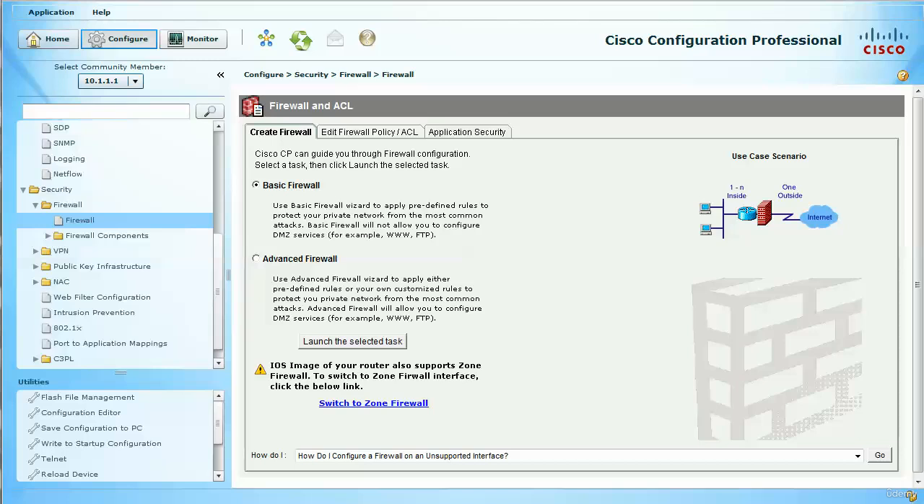And if you worked with Cisco Security Device Manager, which was on the last version of the exam and now is actually end of life, they don't support it any longer, a lot of this is actually going to look familiar. If you haven't seen it, don't worry about it, because it's all going to look familiar when we're done with this video. Now we've got a choice here between basic firewall and advanced firewall. Basic firewall's description is that the basic firewall wizard allows you to apply predefined rules to protect your private network from the most common attacks.